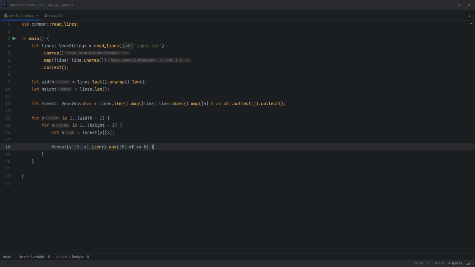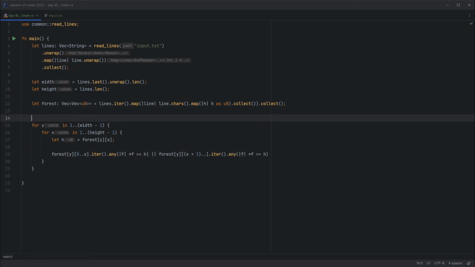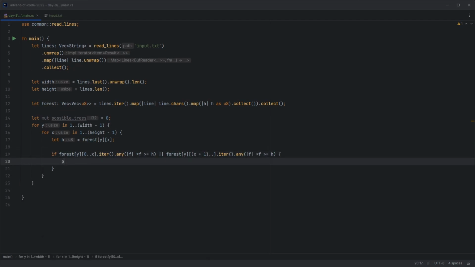We can also check to the right. So if forest, same Y position, starting at X plus 1, because the lower bound is inclusive. Don't need an upper bound, we'll run to the end of the row, iterate through it, and check if any of the trees are at least as tall as us. Then we can not be seen on that row. So that's the row condition. Let's start keeping track of our possible trees to build a treehouse. So if this condition is true, then this is a possible tree. Let's go ahead and print out the result.